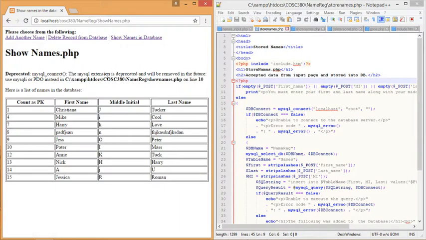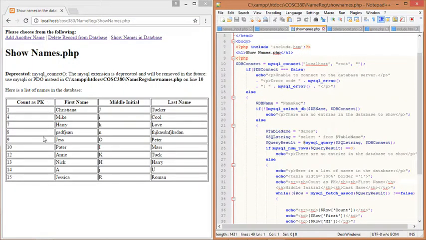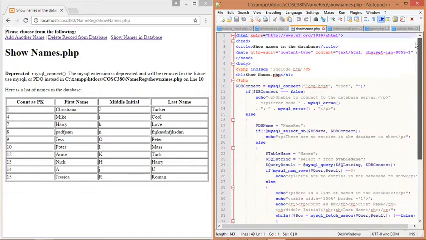And I'm going to show you the names in my database. As you see right here is the count as PK, which is all my names in order of how I put them into my register. So I have 1 through 15 names in there. Now my first names, middle names, and last names. And here on my right side is my coding for show names.php.